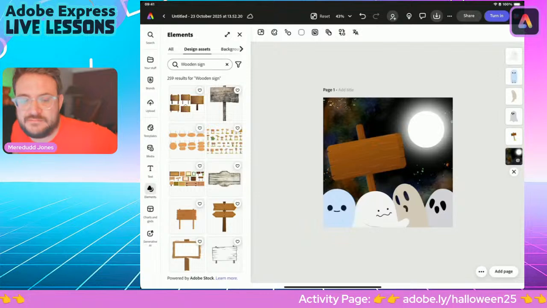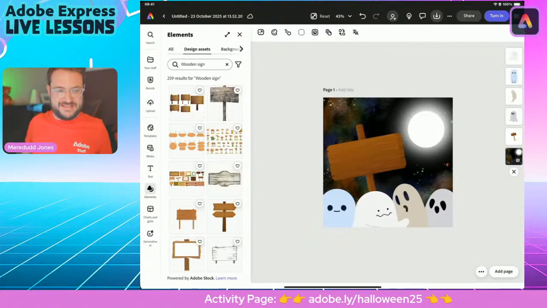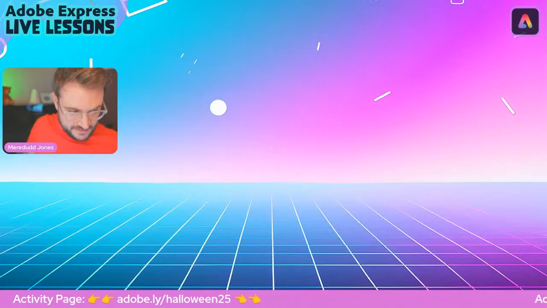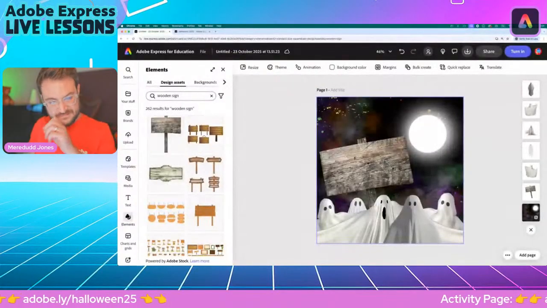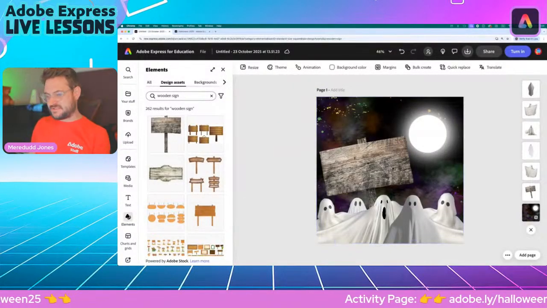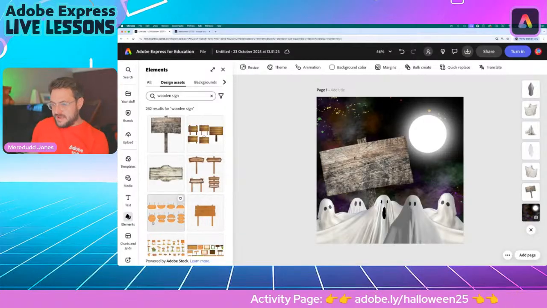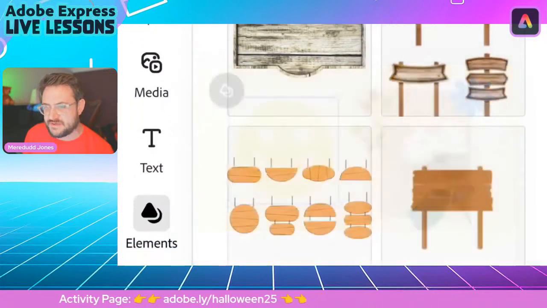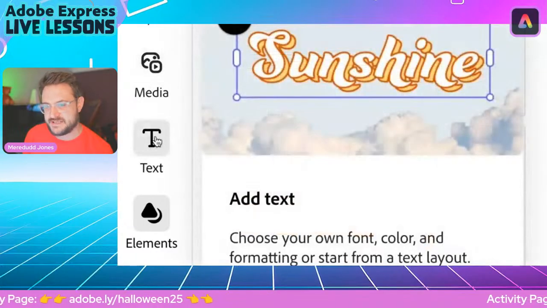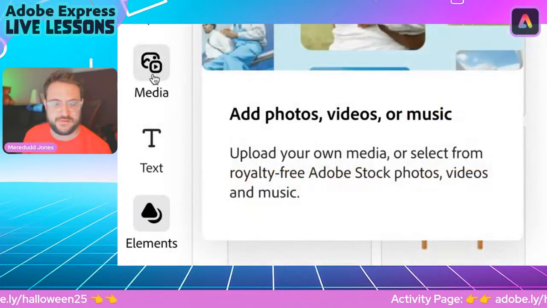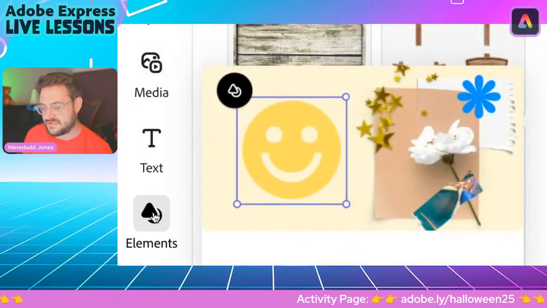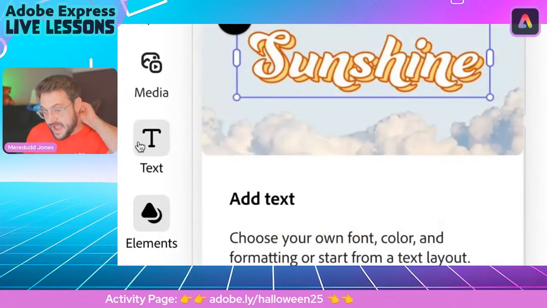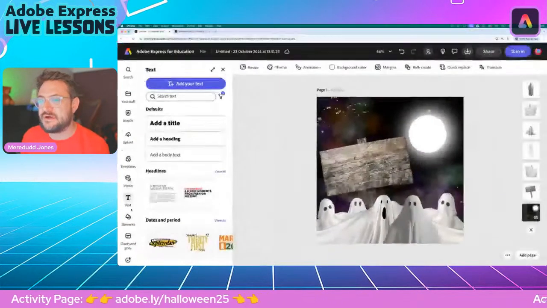Right. Well, let's get our message on the sign. So it's time to add some text. How do we add text on Express? Well, over on the left-hand side, it's the three big buttons, the three important buttons that we use all the time in our lessons. Media, text, and elements. We've been using media to find photos. Elements to find design assets, kind of stickers that are already cut out. And then text is where we add text, of course.